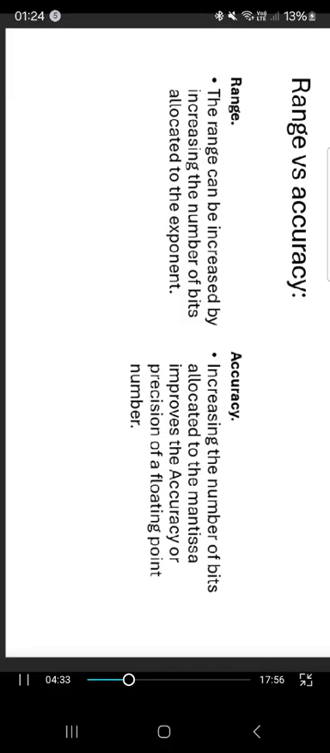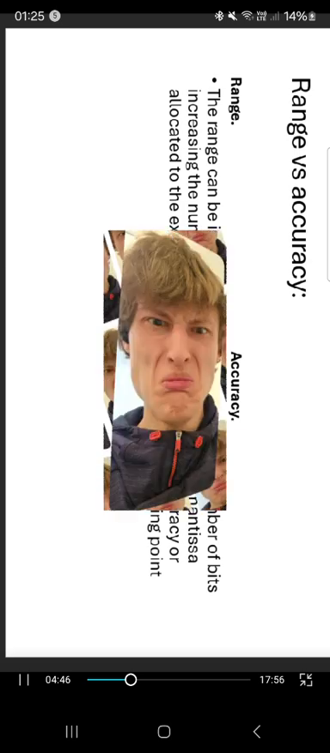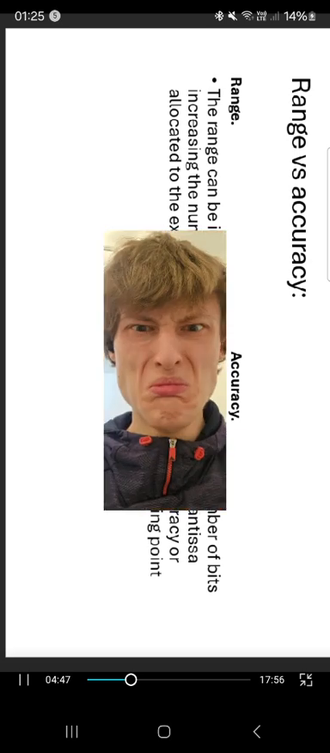Range versus accuracy. The range can be increased by increasing the number of bits allocated to the exponent. Accuracy can be increased by increasing the number of bits allocated to the mantissa. Each standard algorithm will now be shown sequentially.